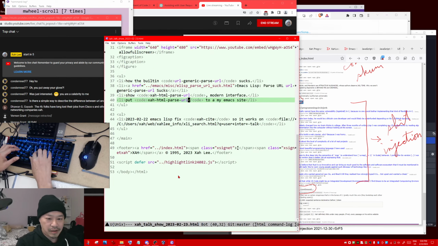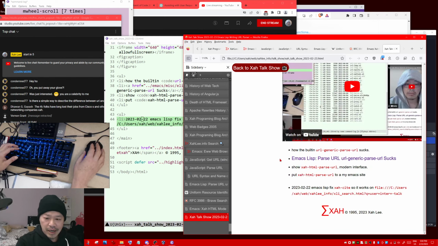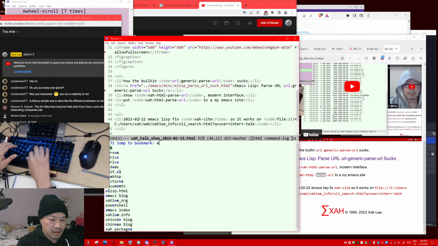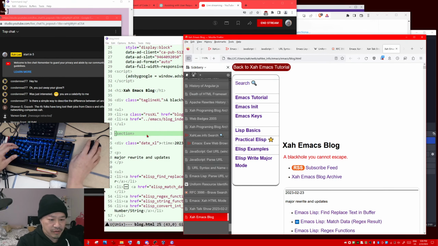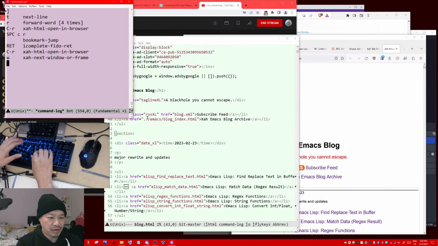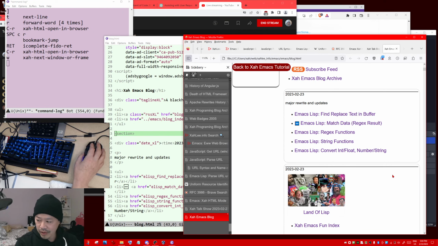Okay, so be it. So now let's quickly create a page for the XAR HTML parse. So now it's workflow demonstration time. You're going to watch my workflow. If you are interested in workflow, watch this.